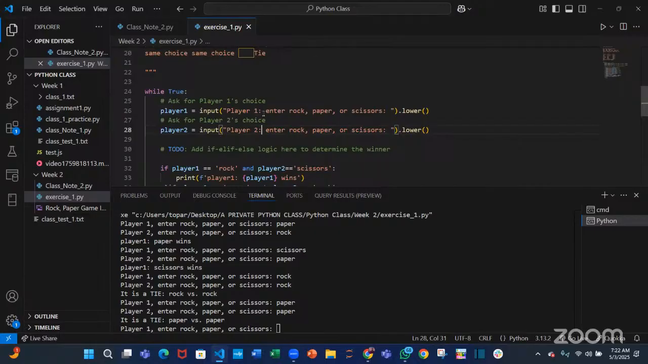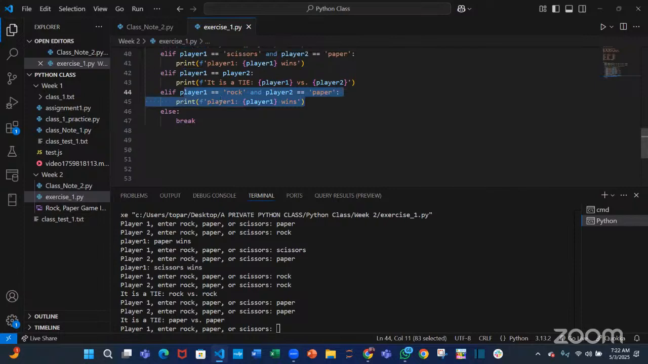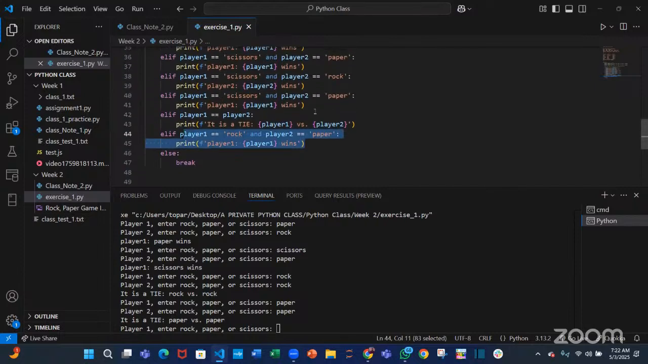So in this case, we can start with the tie case. If player one is equal to player two first. Let's start with the tie condition. Bring it up. No, that's not the tie condition. Yes, bring it up.